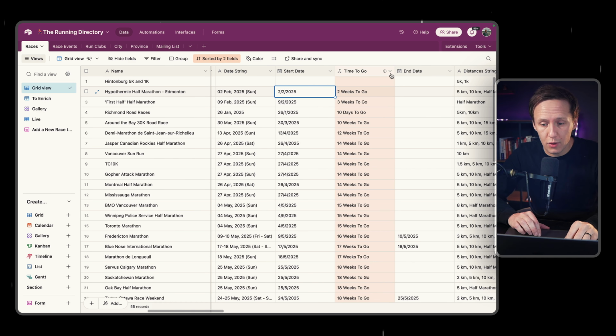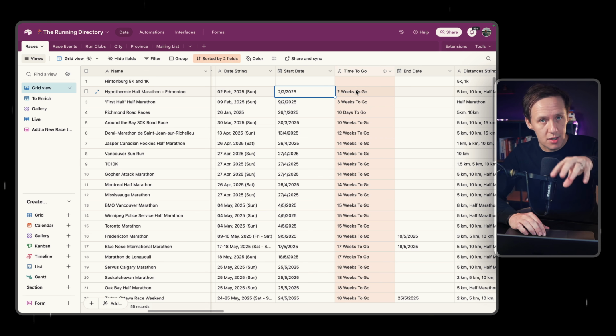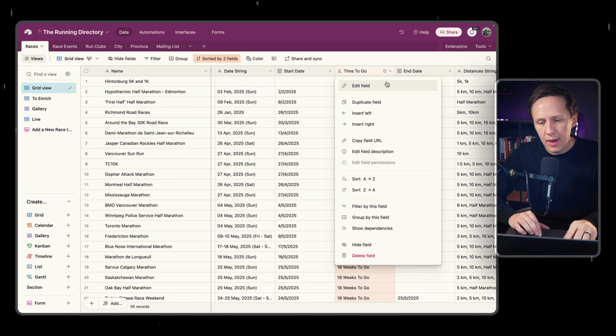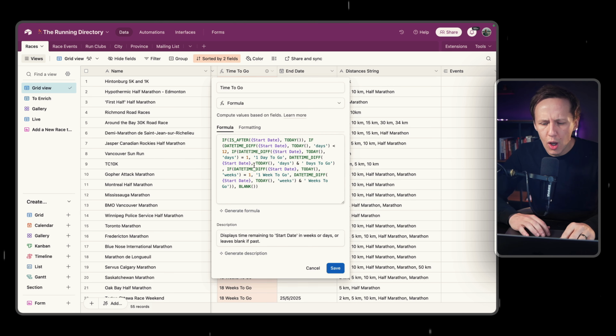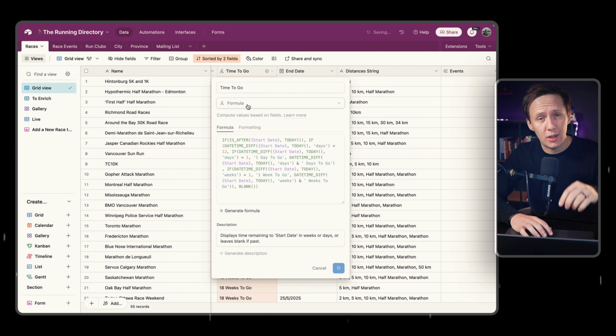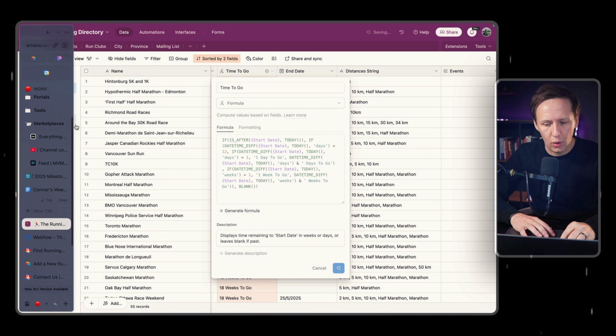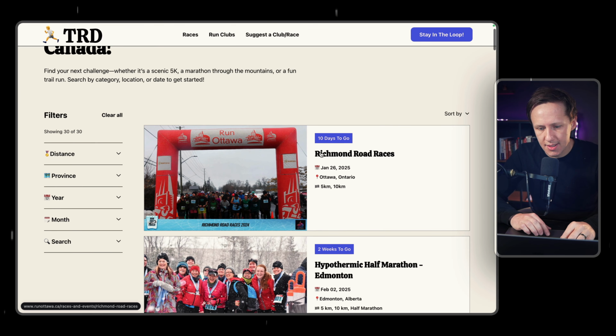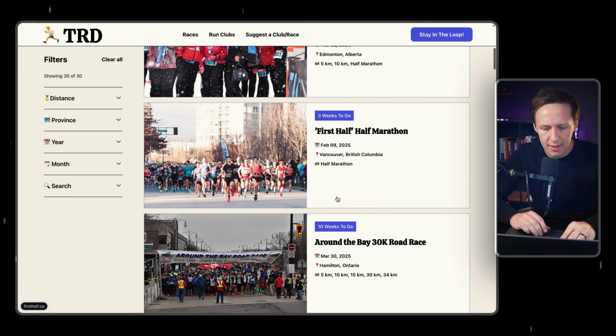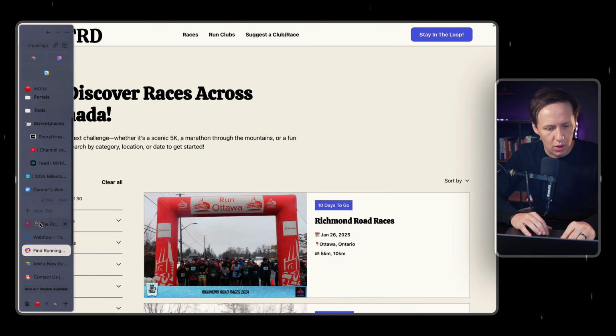One of those fields, for example, is this formula field that calculates how much time there is until the actual race day. Now, this is one of the advantages of using a tool like Airtable. You can do really fancy and advanced things like calculate the time between the start date and today, and then it creates a dynamic label that you can then send back to Webflow, which then in turn will create these nice fun little labels that says things like 10 days to go, 2 weeks to go, and so on.